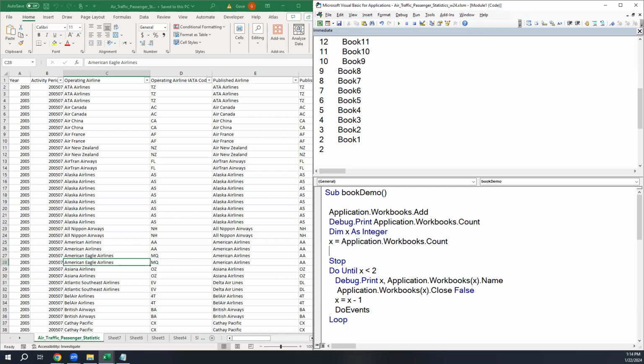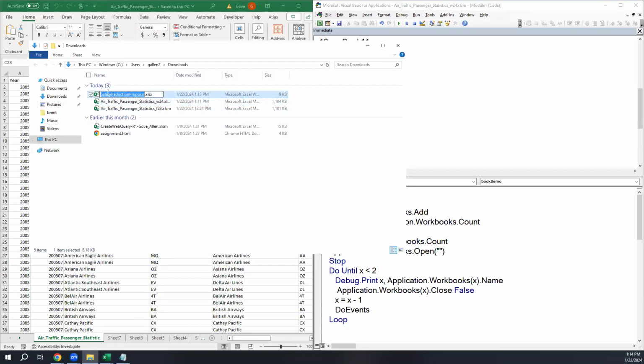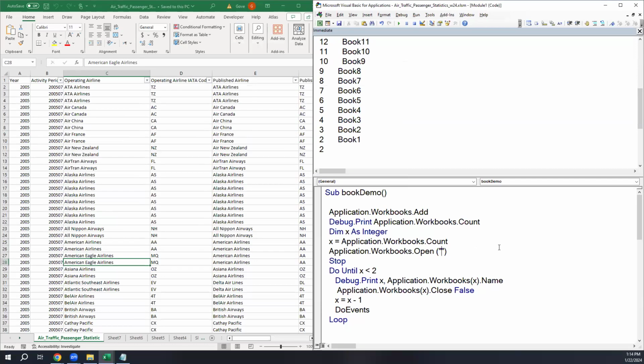So let's say application.workbooks.open. And now I'm going to give it the name of that workbook that I want it to open. What I'm not entirely sure about is, will it find it here in my downloads, because that's where this workbook currently is? That's the one that I want to open. I'm not sure that's going to work. You may have to make that a little more complex. Let's go ahead and run it and find out.